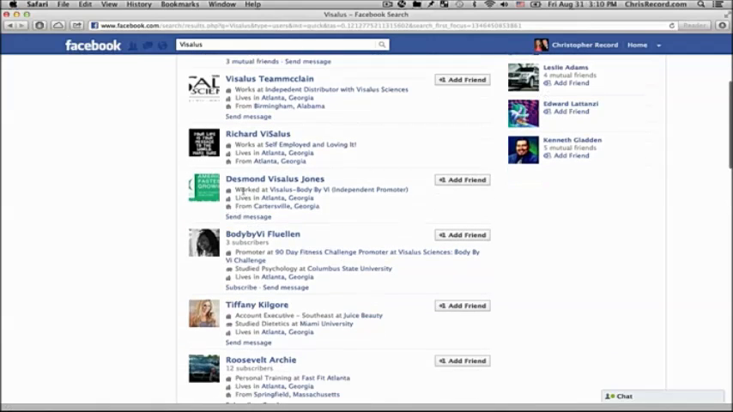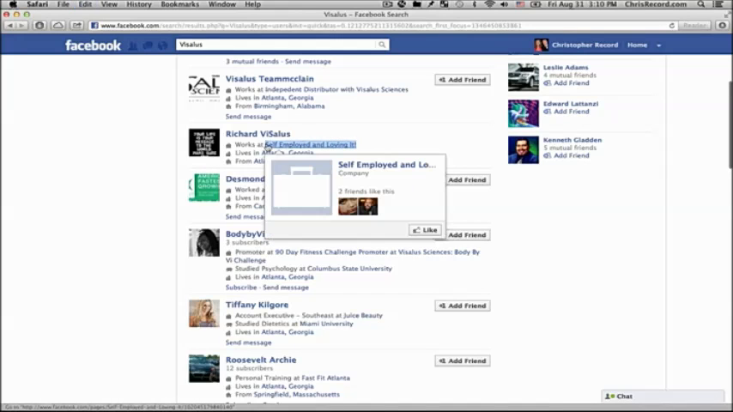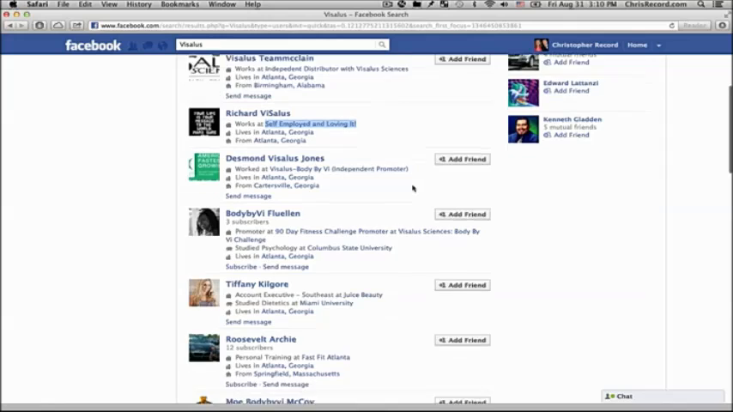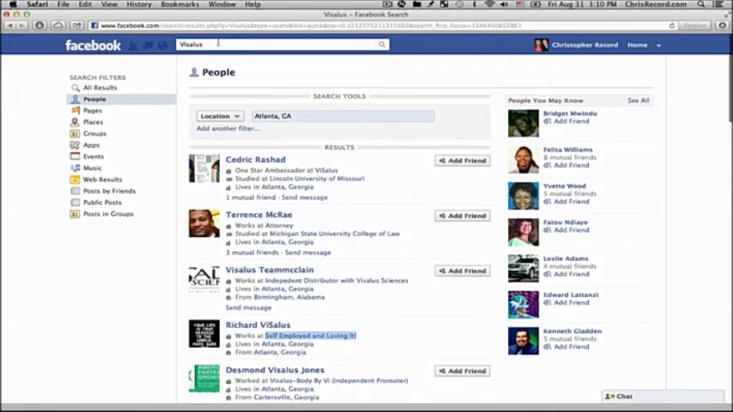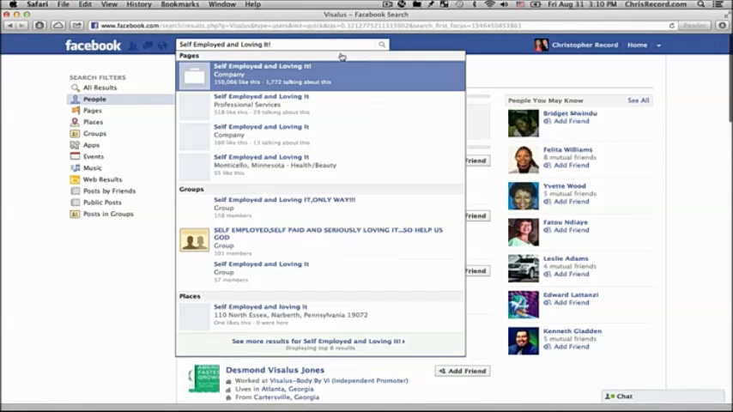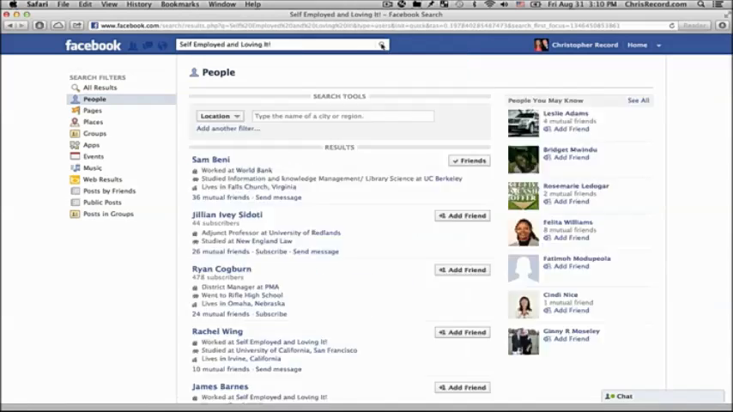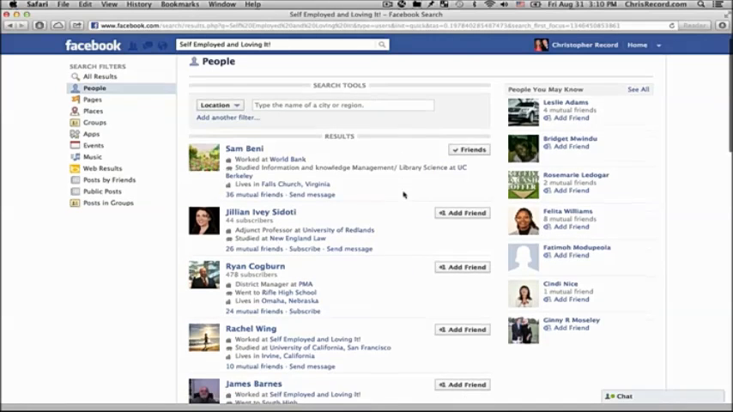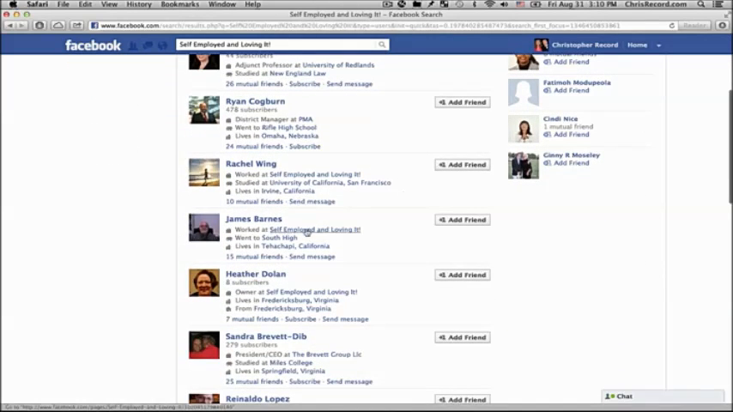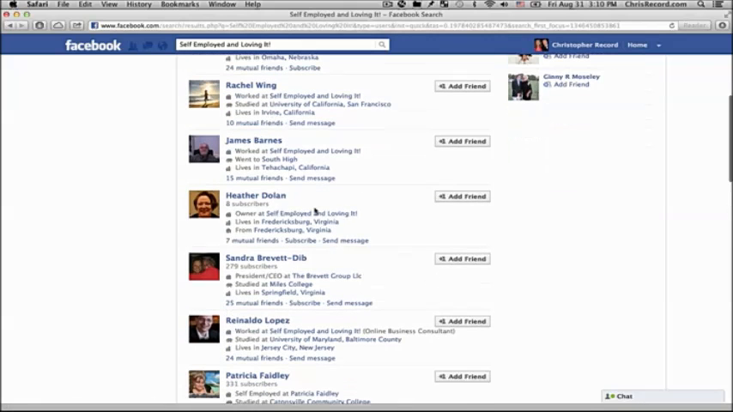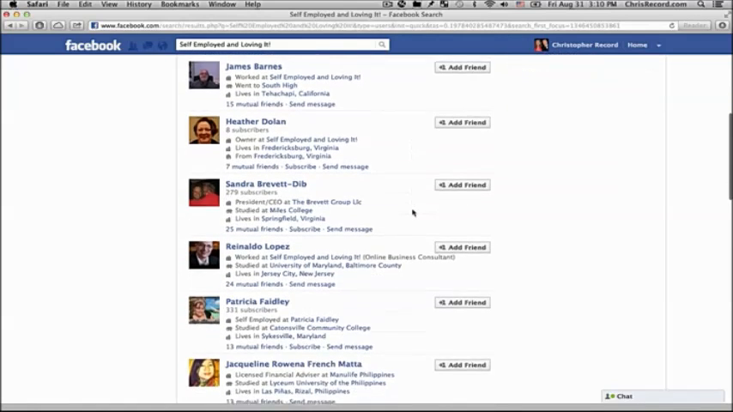And a lot of times, here's a little tip I'll share with you as well, where it says worked at or works at. See how it says works at, self-employed, and loving it? When you see a popular thing like that, you start to recognize it a lot. You could actually type that in. Let's see how many people chose works at, self-employed, and loving it. We'll do a little search with people. And look at all these results here. There's a bunch of people that all chose that.